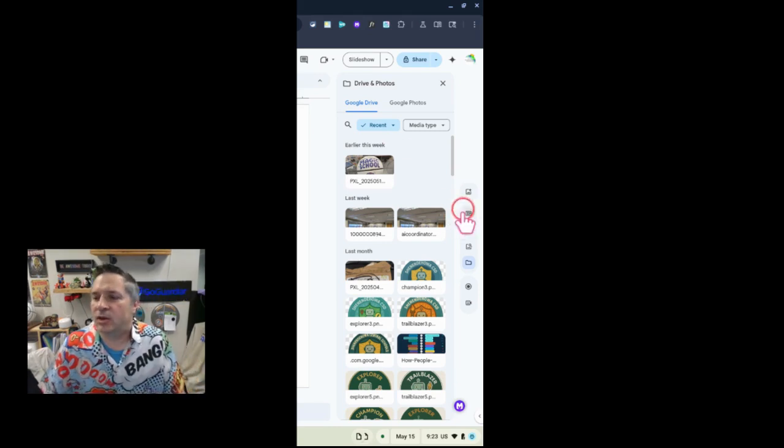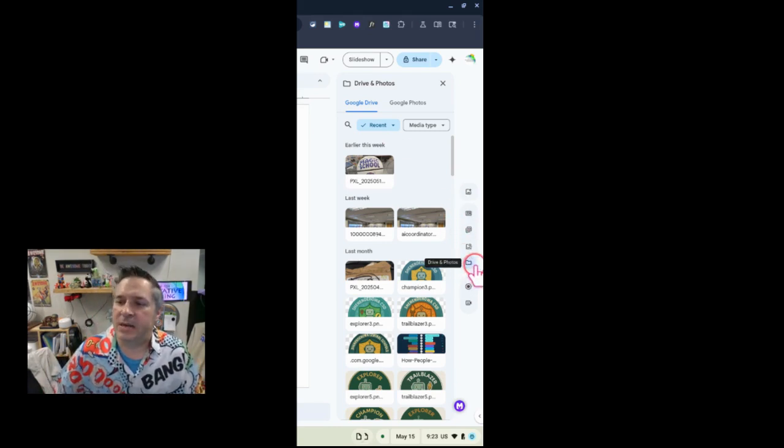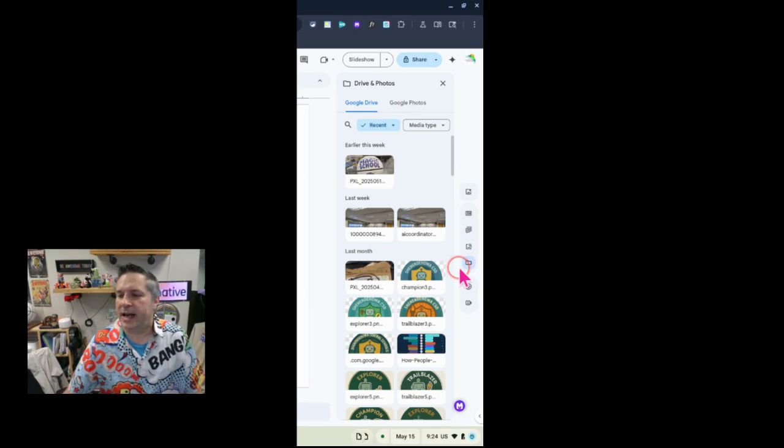Okay, so that's that new block in the sidebar in Google Slides to basically add graphic elements to any of your Google Slides. So explore, try it out, have fun.